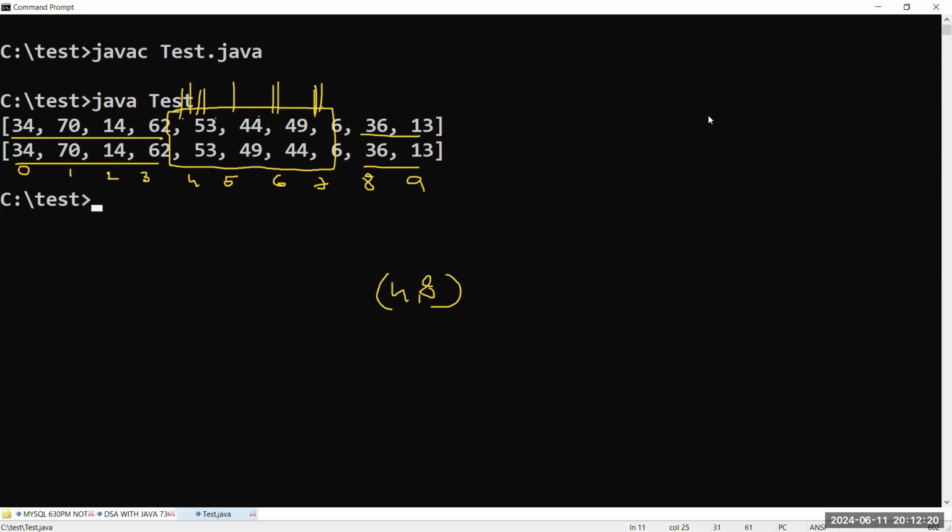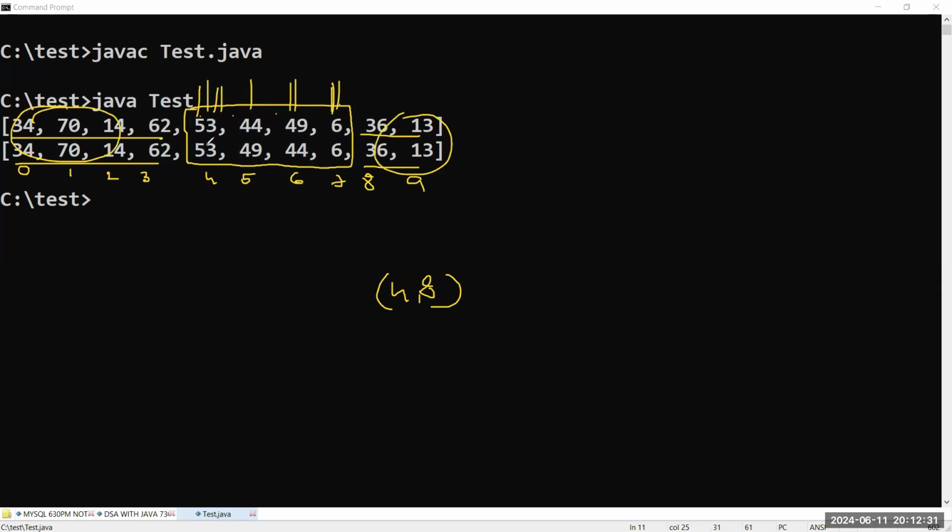Sir, is there any change in the output? Are you seeing? So the remaining elements are available as they are. Only the elements which are in the range are sorted. First 53 came, then 49, then 44, then 6. Because it is descending order, right? Like that we have.